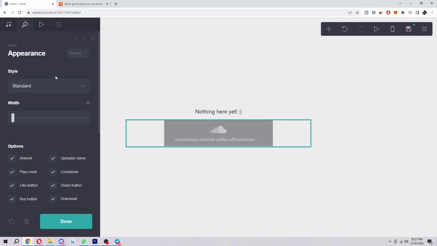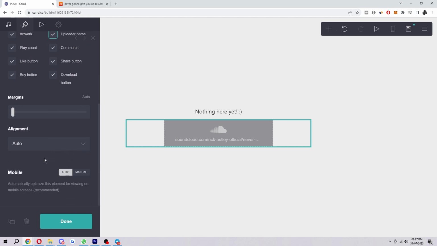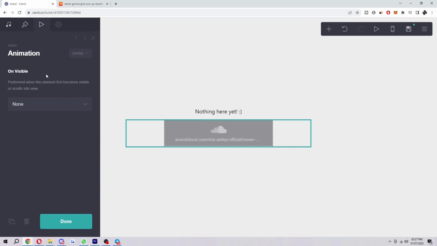So there's also a few more things we can change. We can head over to the appearance and change the style of it. We can change the width of it. We can choose to have the artwork on, the uploader's name. We can basically just customize all these little things to match it how we like.